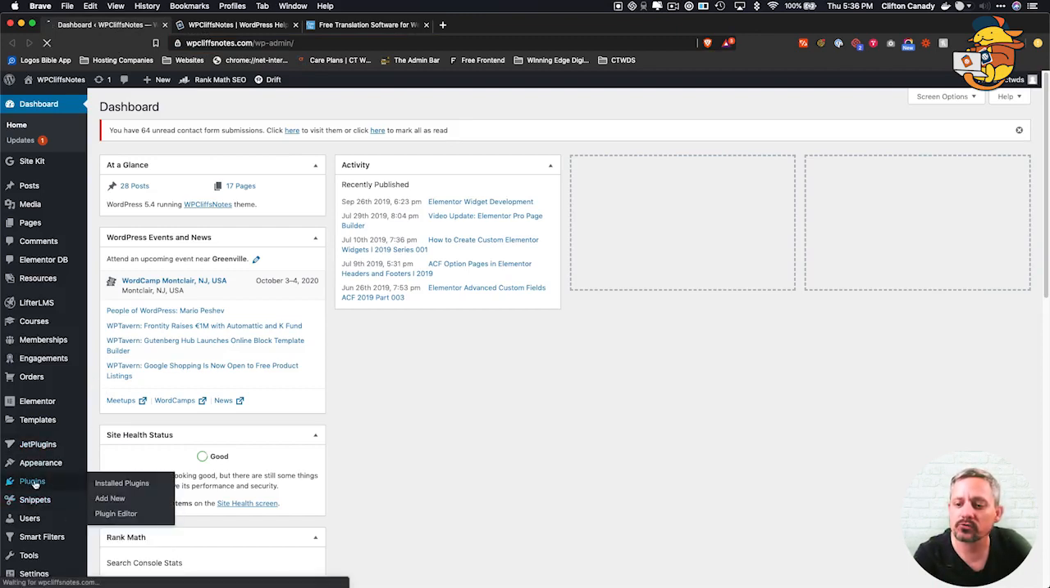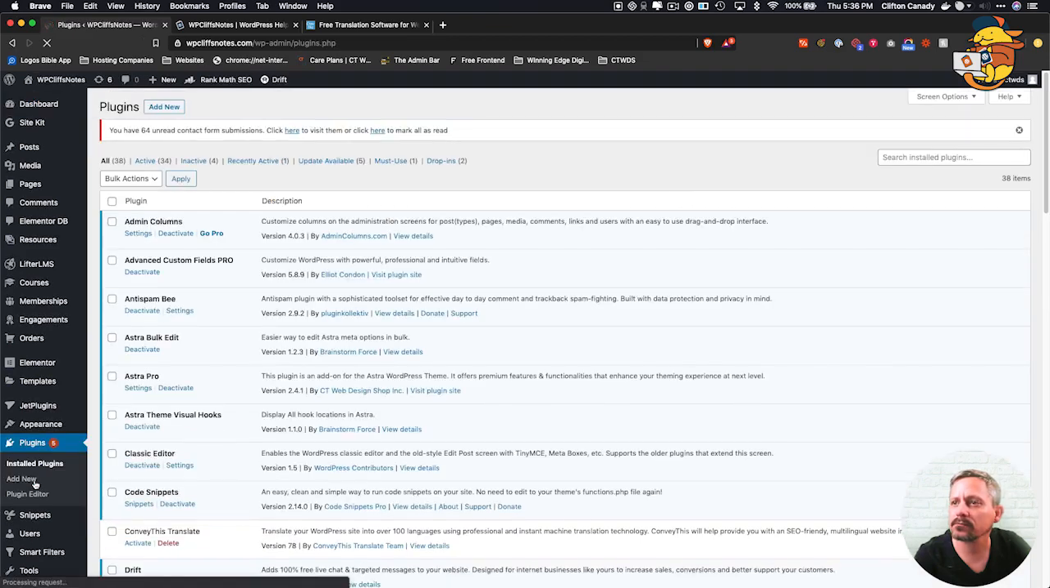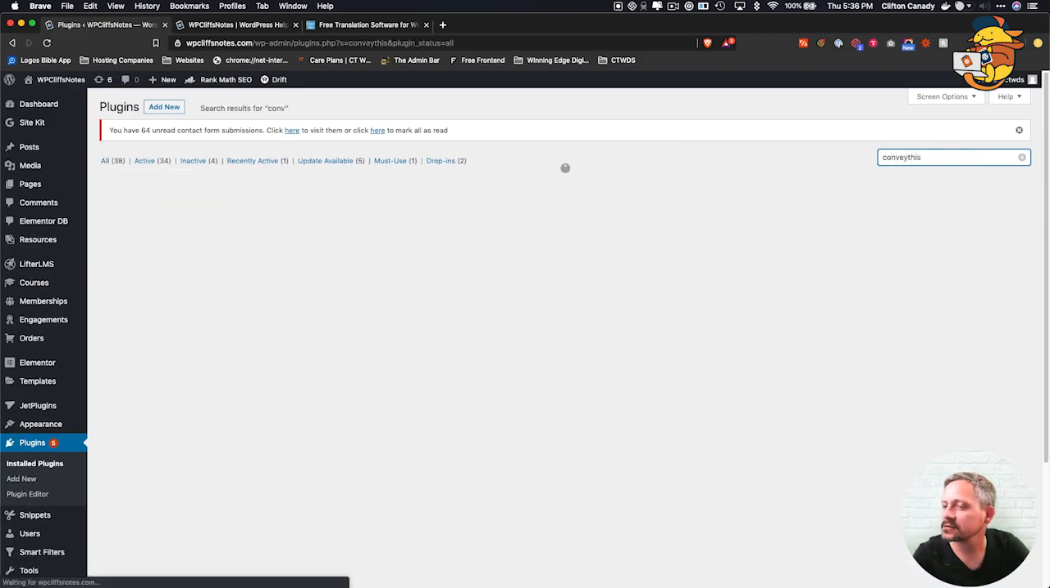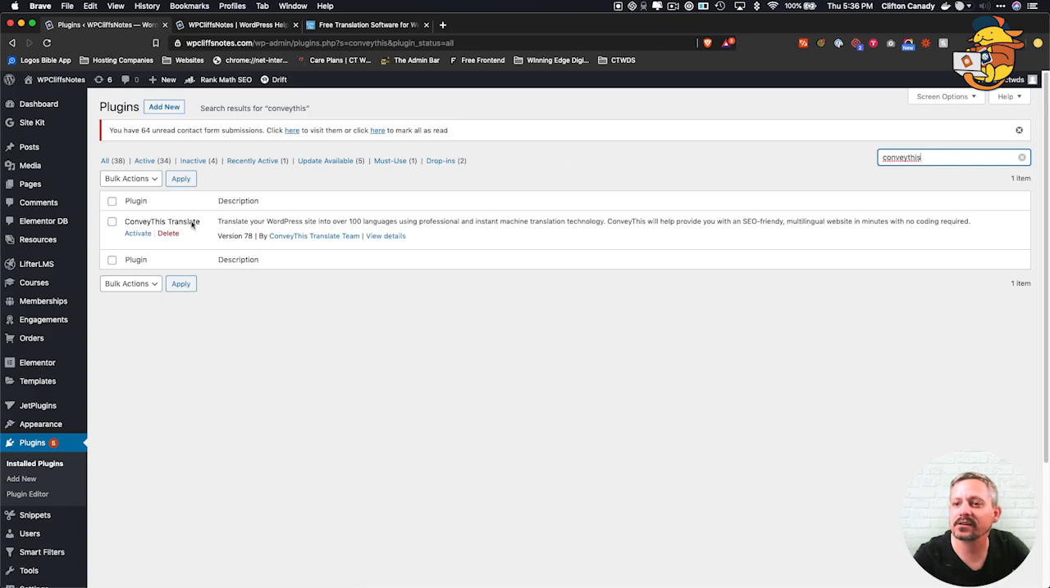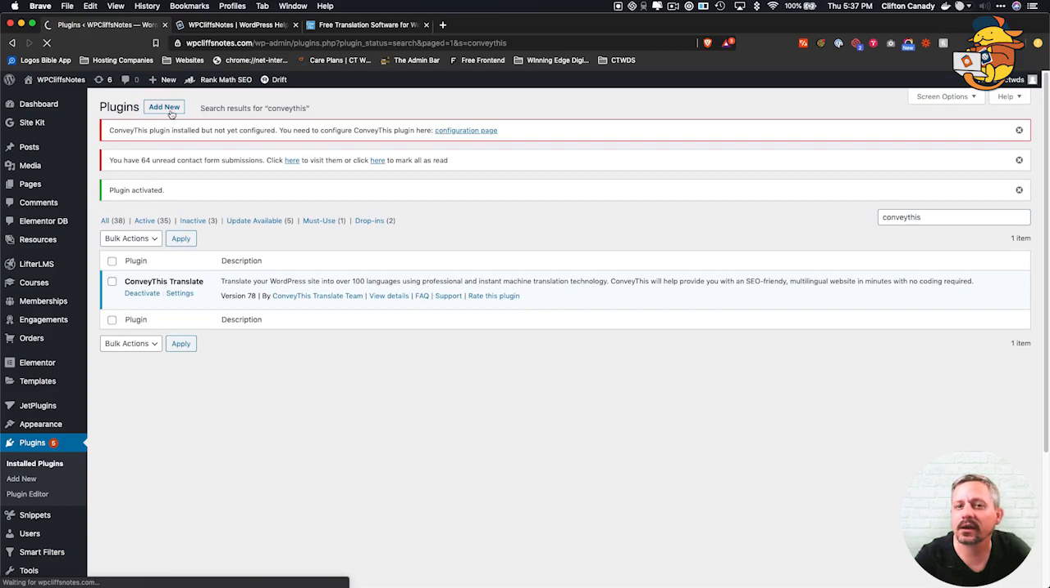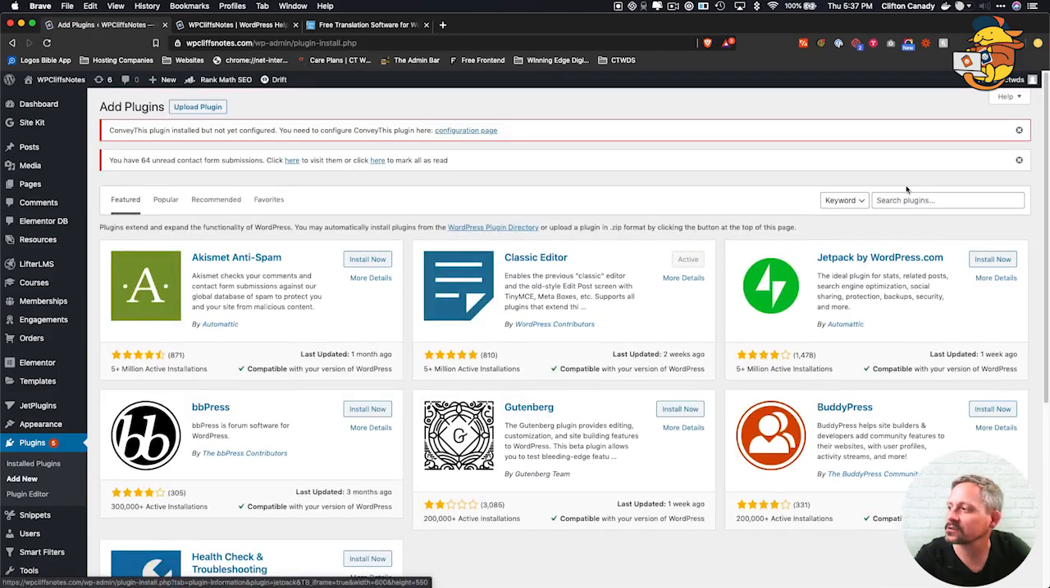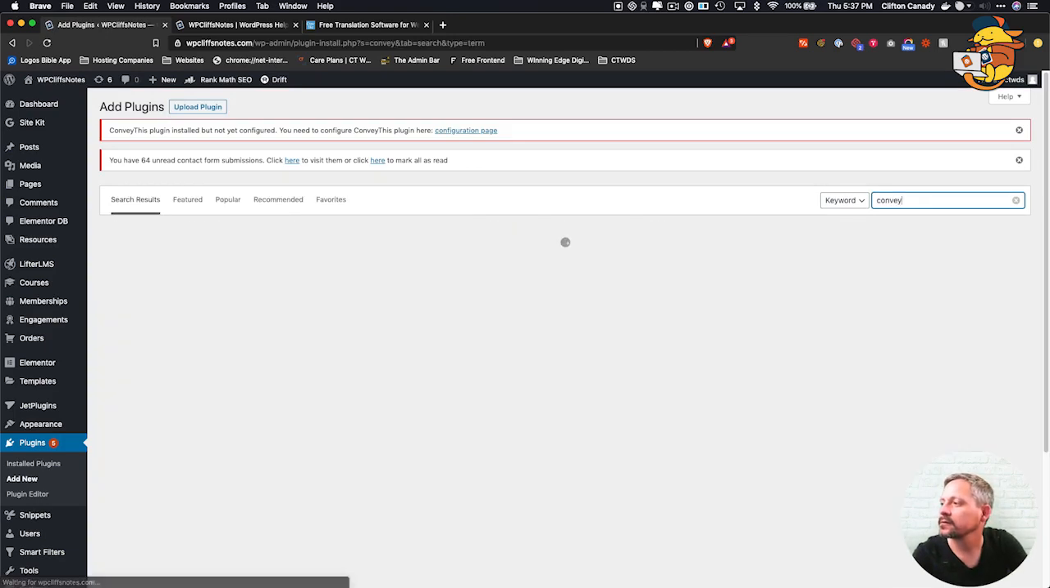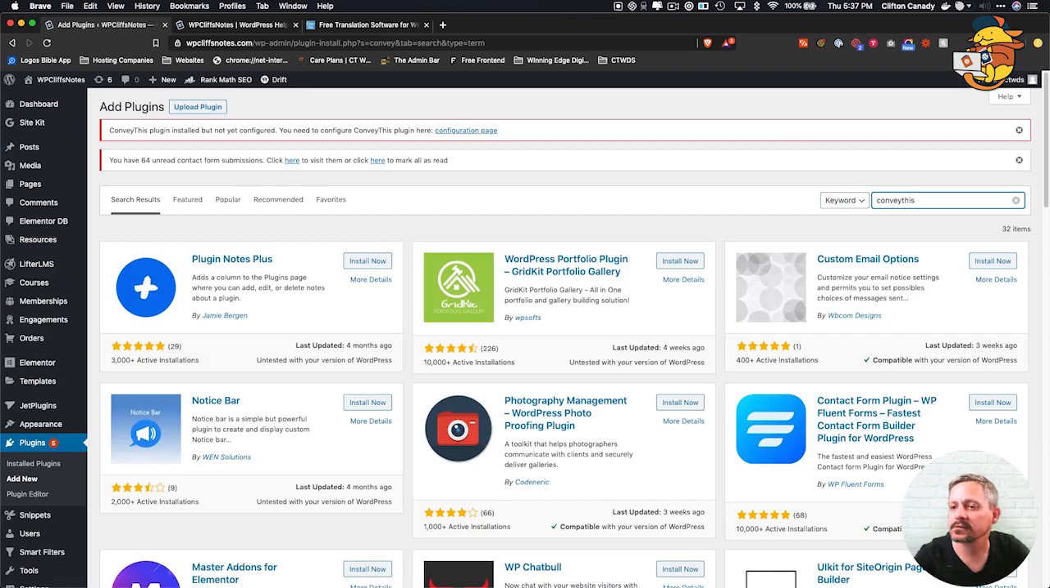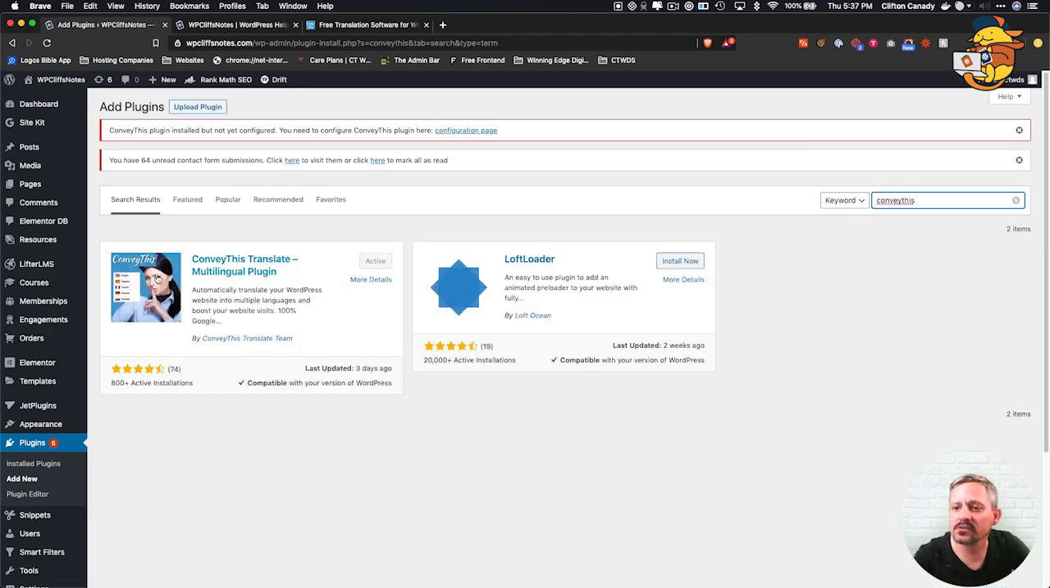So we will go to plugins. We will type in ConveyThis, and I already have it installed, so I'm going to activate it. And also, if you go to add new, I'll show you what the icon looks like. So we'll go to ConveyThis, and this is what it looks like.